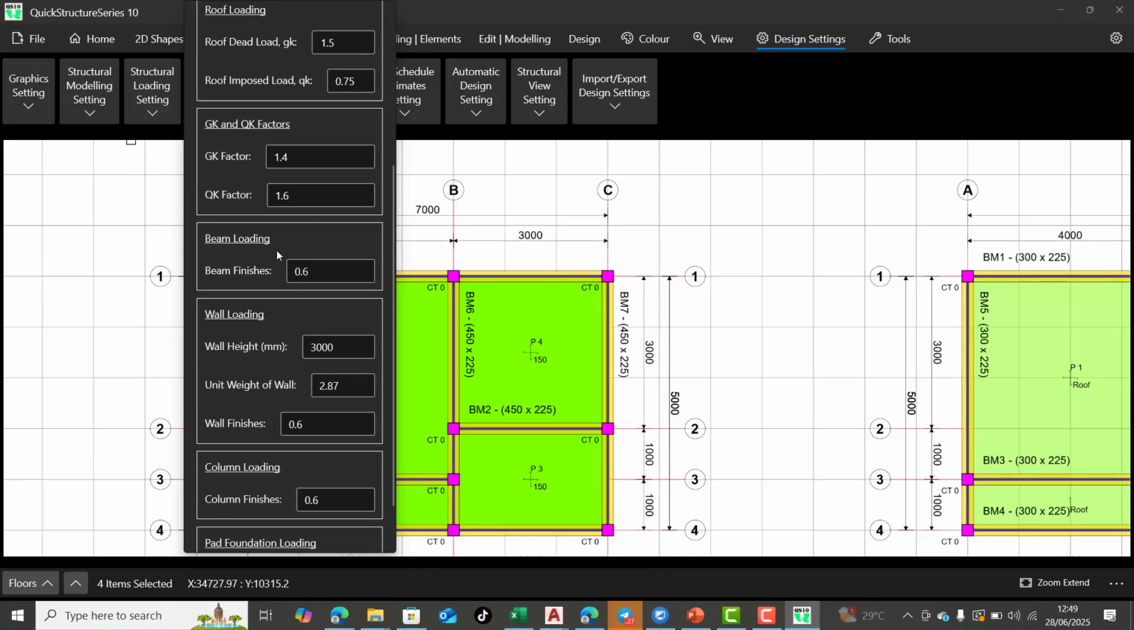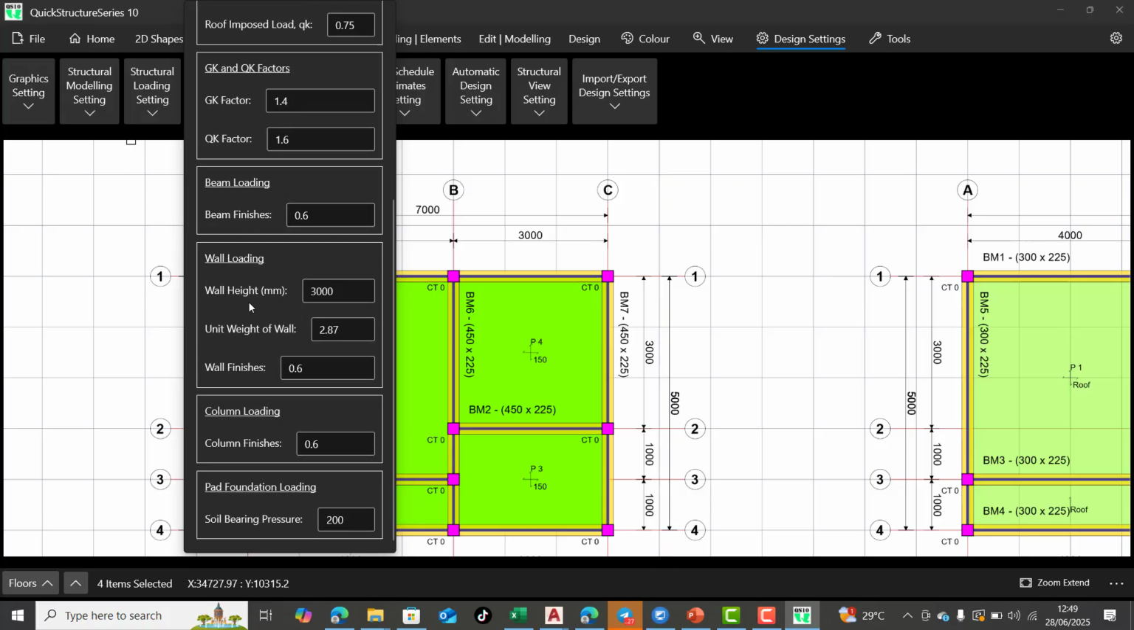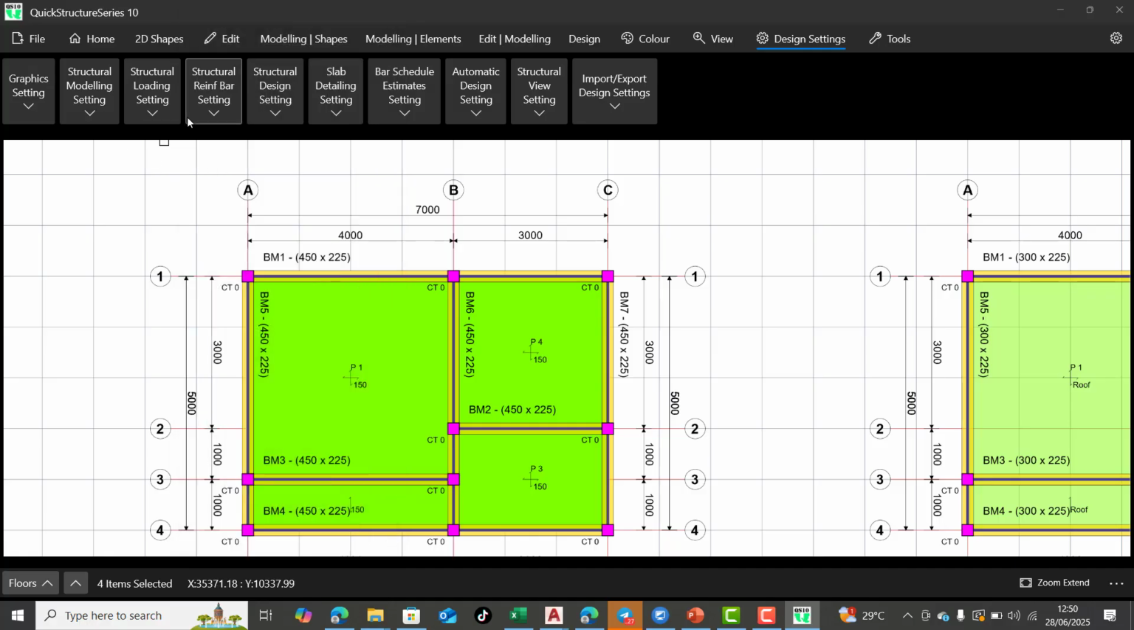But you can see this is based on BS8110. You can see your factor of safety for your live load and your dead load, they are all inputted here. Your wall height 3000, unit weight of wall 2.87. All this information is very much correct. And then your soil bearing capacity, very important, it varies based on site. So you know your soil bearing capacity based on the soil report that was given to you on that site. You put in your information there.